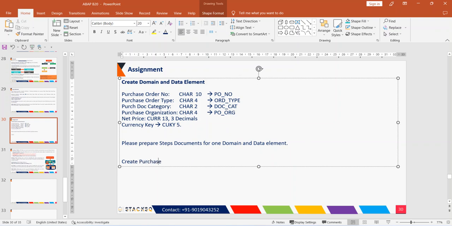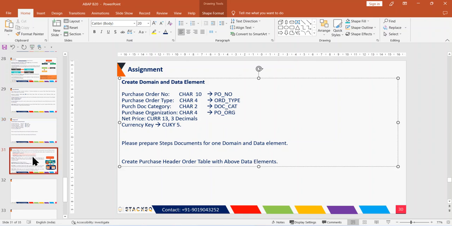Okay, so I'll give you an assignment now. Create a purchase order table with the above data elements you created. You have created data elements already in the previous assignments. Use those data elements to create a purchase order header table. Okay, so this is an assignment that you have to complete.